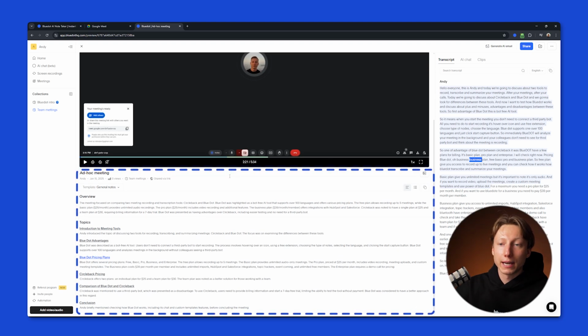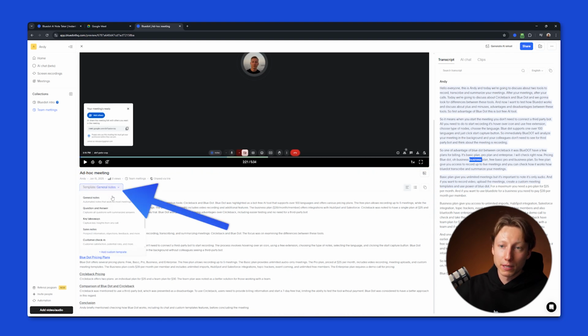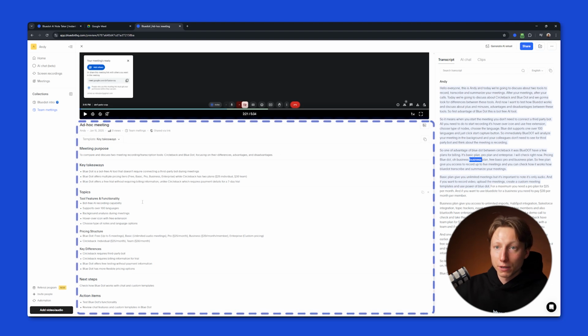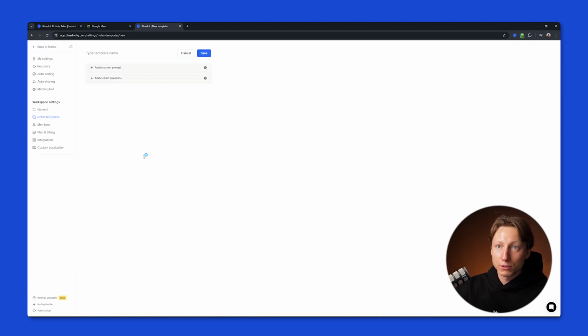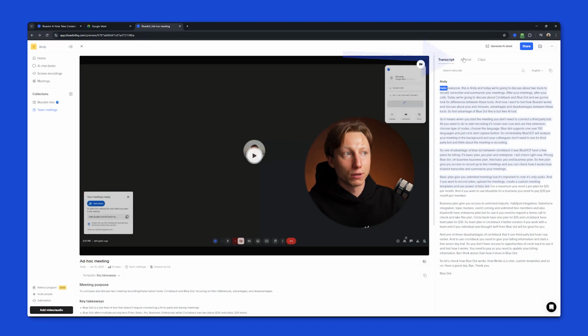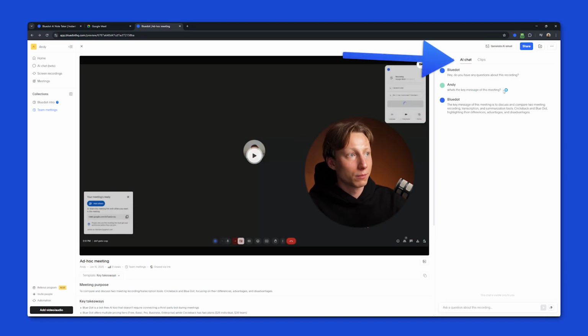Bluedot also generates an AI summary for you where you can find an overview, topics, change the notes template, and for example, select key takeaways, and Bluedot will generate a new AI summary for you. You can also create your own custom notes template, write your own prompt, or list the questions that need to be answered. You can also ask questions to the AI chat, which responds almost instantly.